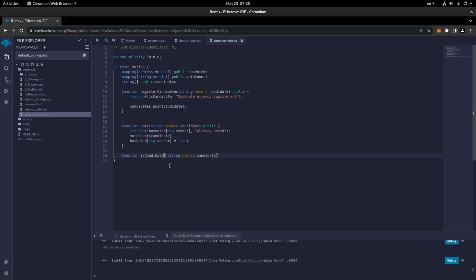Because we're using this function in another function, here we'll have internal, which means that it is going to be used internally inside our contract, not in another contract. So internal view means that it's going to output something. Returns the type boolean, bool, and then we'll have the brackets.